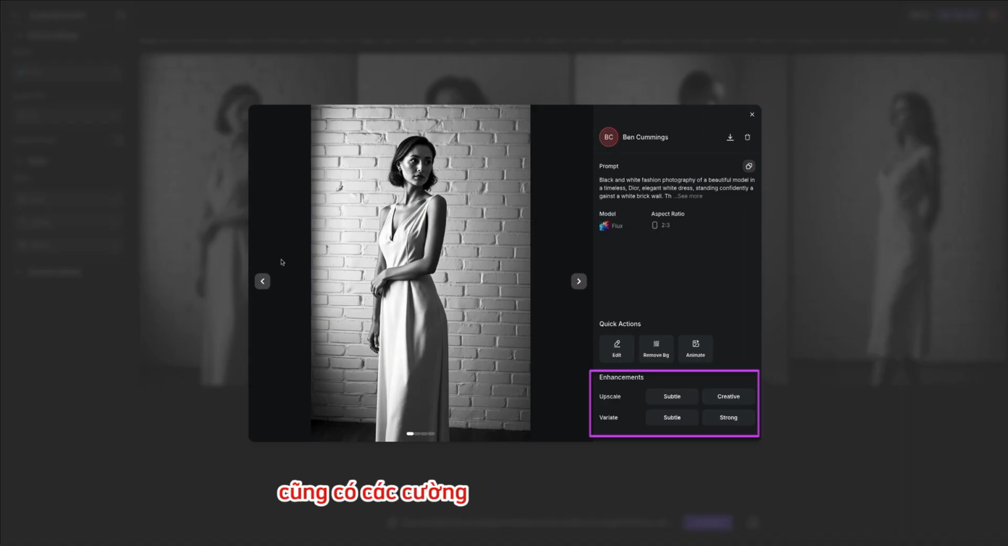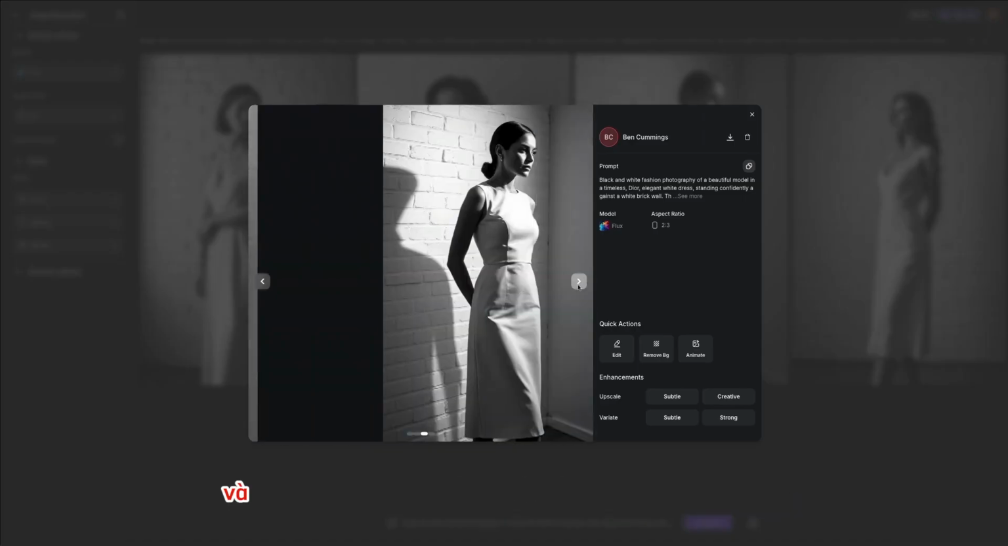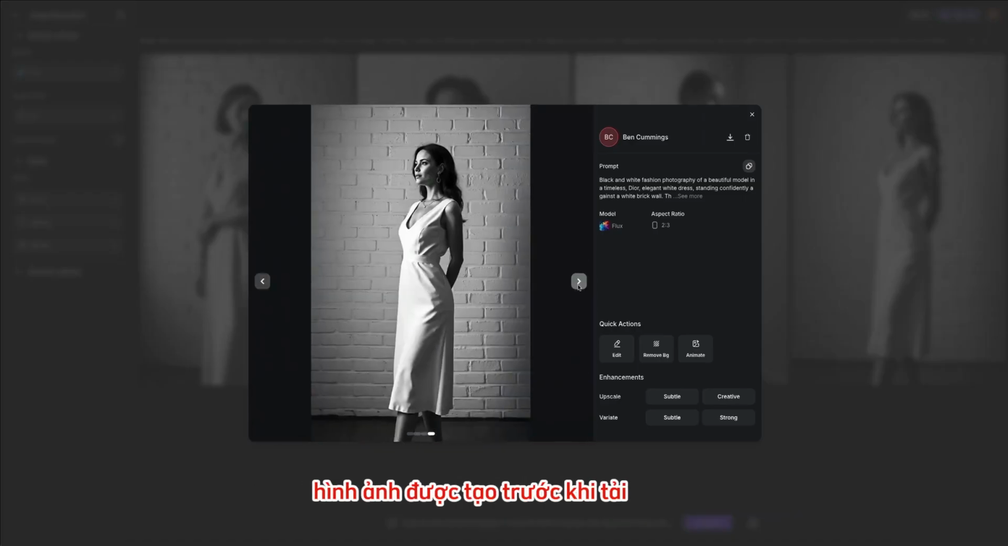There are also different enhancement intensities labeled subtle, creative, and strong, which adjust the strength of the applied refinements or stylistic changes. Then if you click the arrows on the images, you can cycle through your generations one by one. And this interface streamlines workflow for artists, designers, and marketers by allowing you to fine-tune AI-generated images before downloading or using them in your projects.